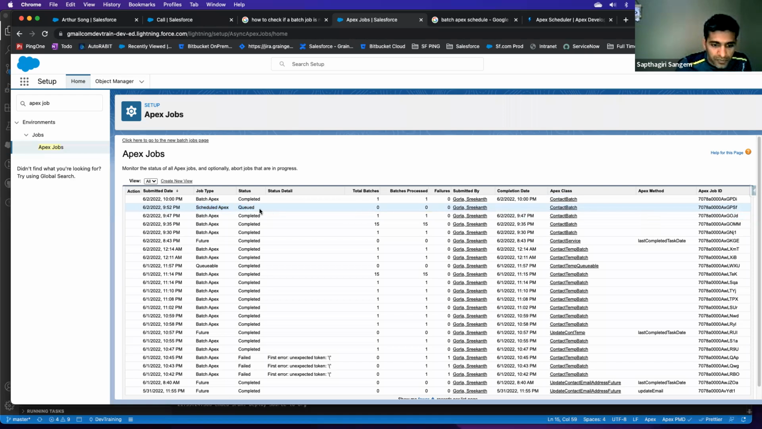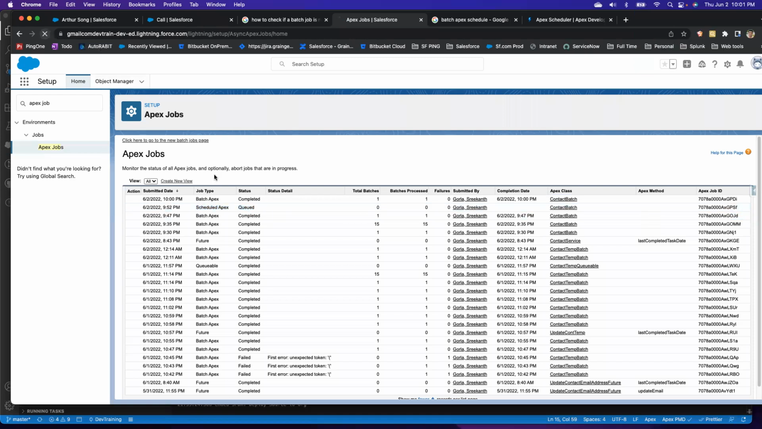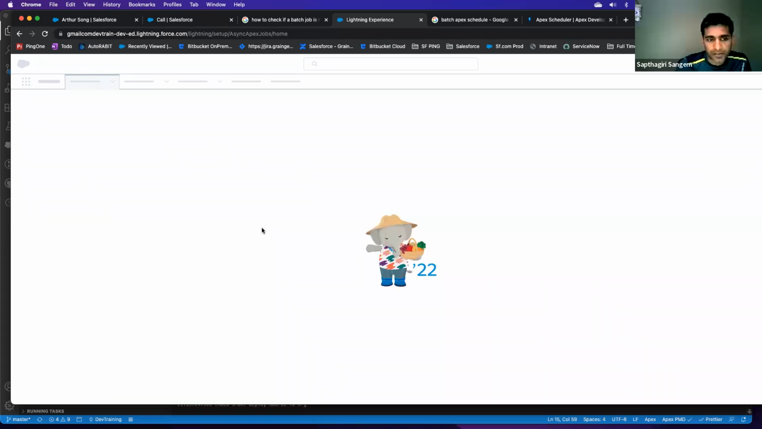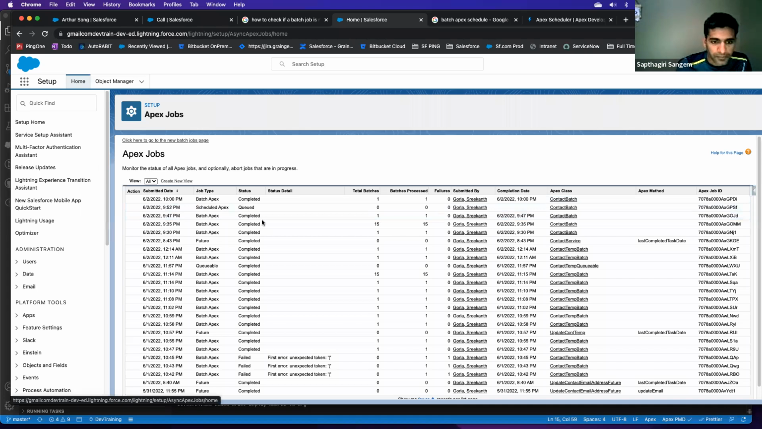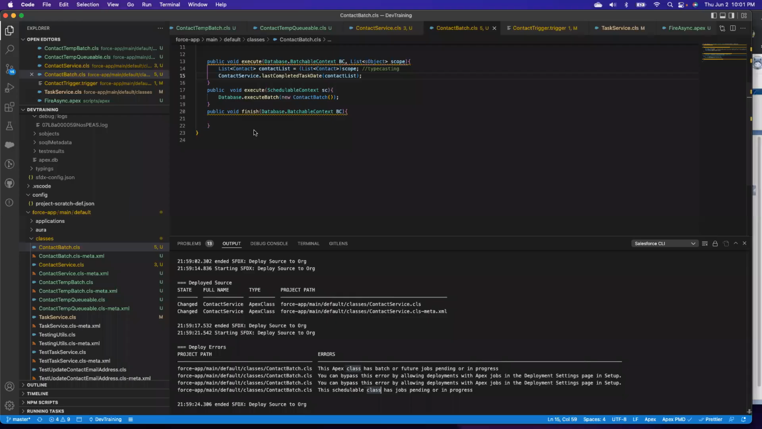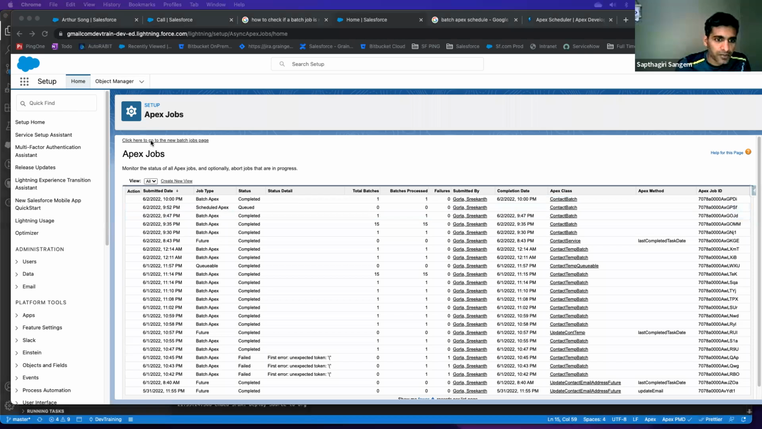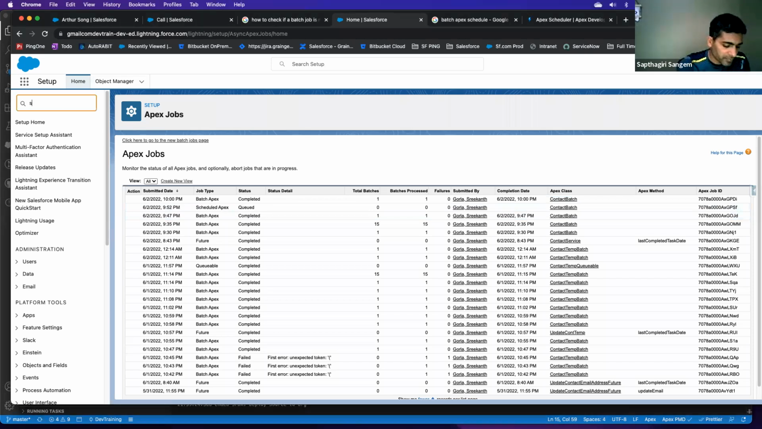Job type that is saying queued. I believe this is for the next thing, I think queued one. So yeah, this one will run, maybe that other one, as it said, 6/5. Now what we have to do is go back to this scheduled Apex one.